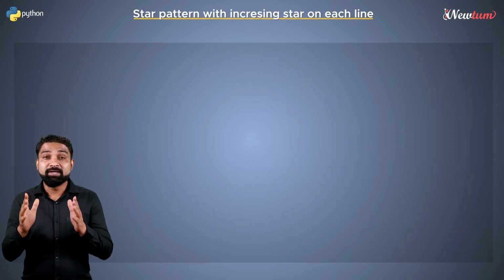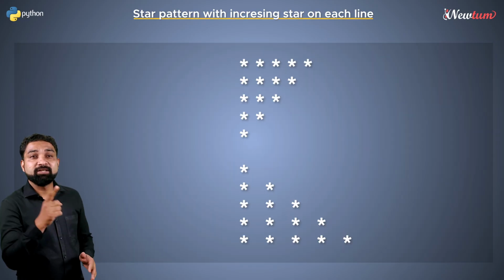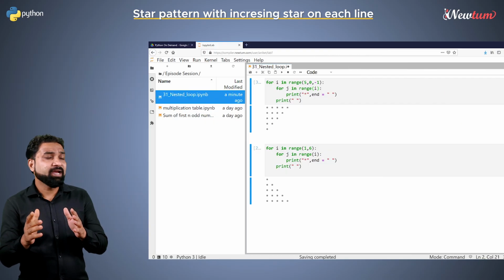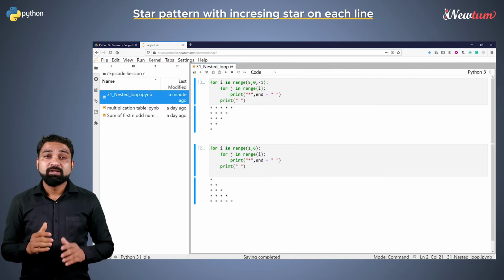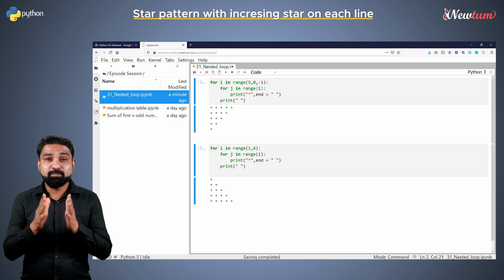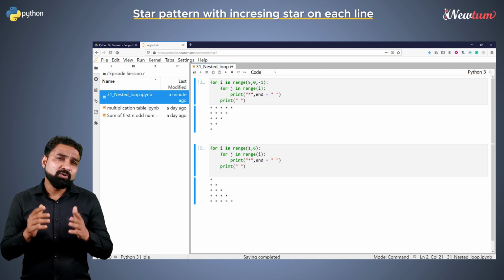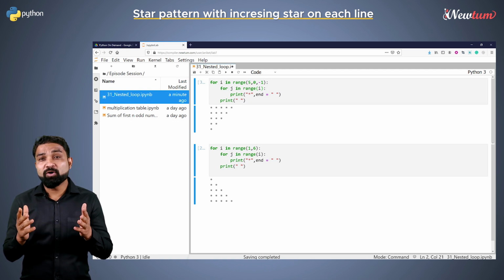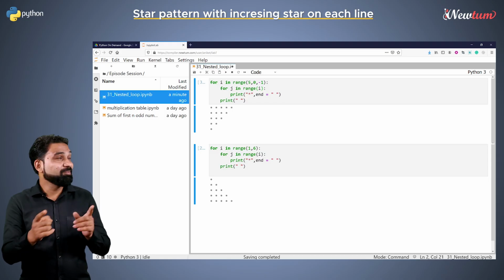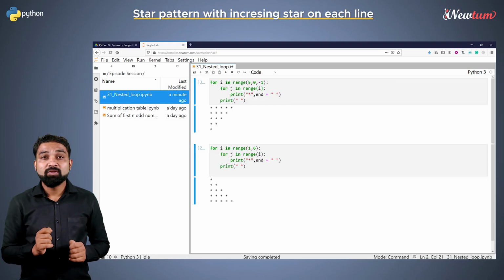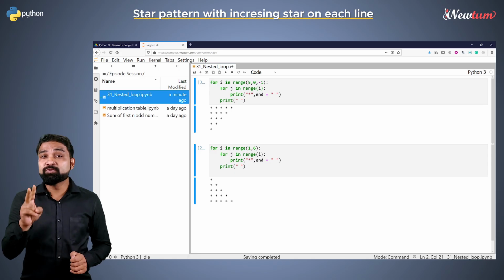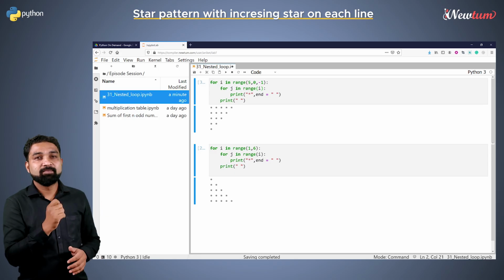Well, we printed these two patterns using nested loops and this is the code. Listen, it doesn't matter which programming language you are using. It could be C or C++ or even Java. Logic will remain the same. You will have to write these two loops to get the desired result.